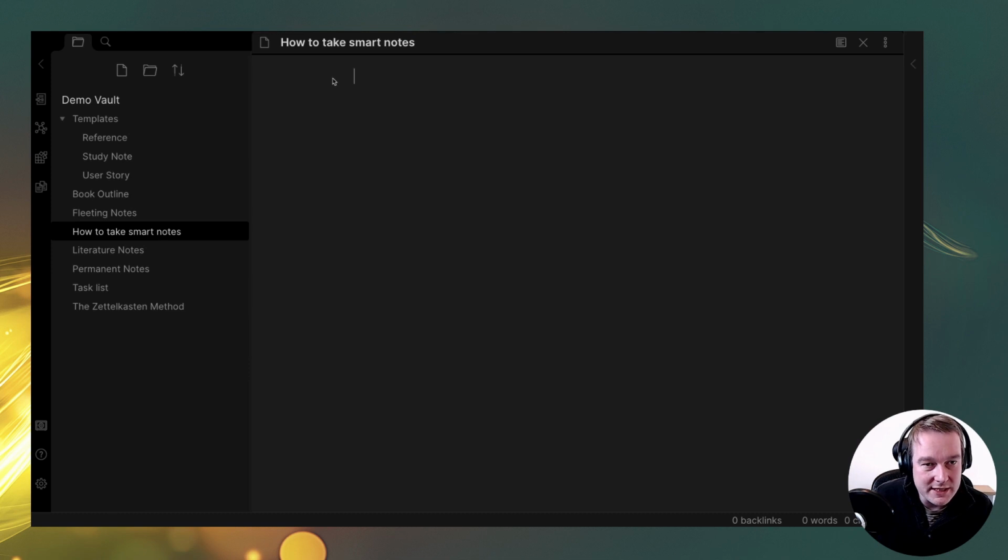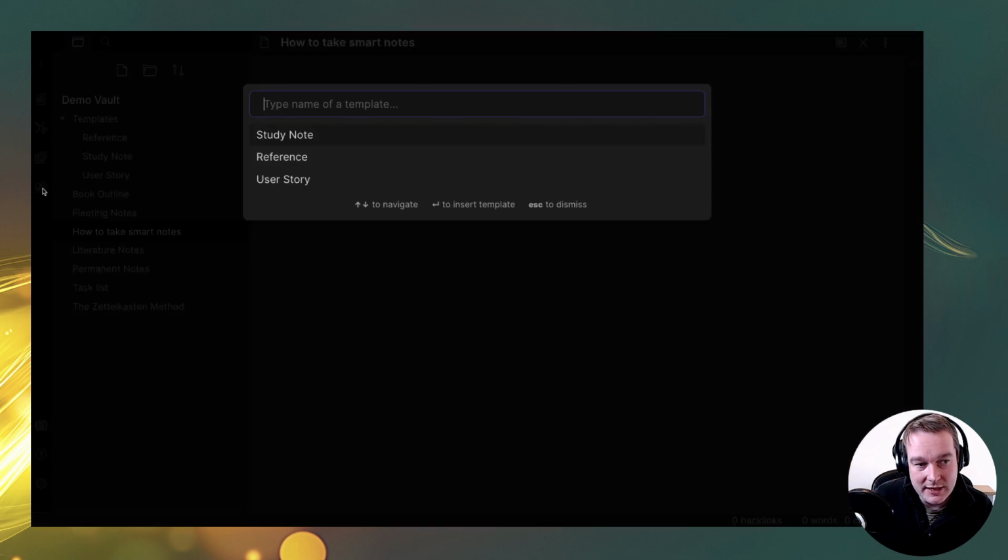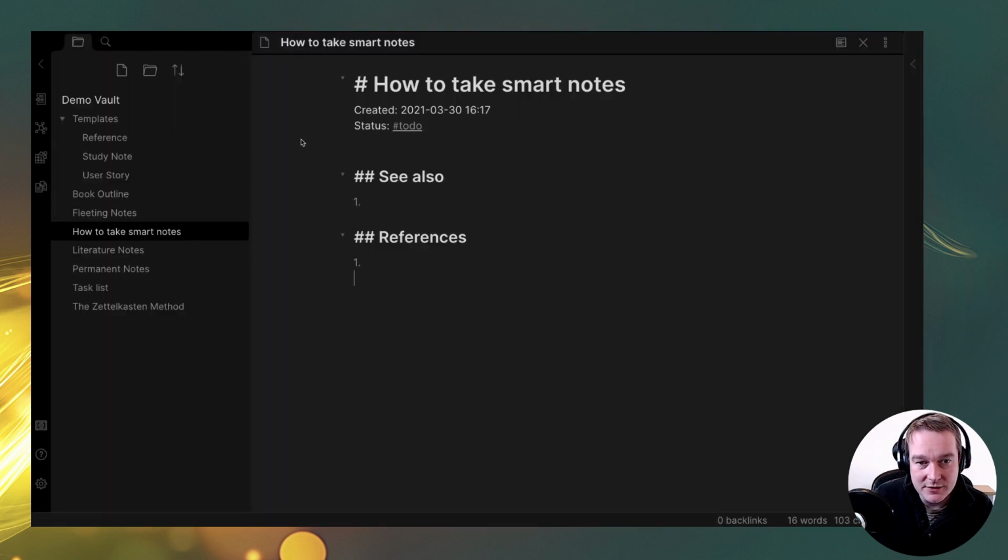Now, what this has given me is just an empty note, but now on the left-hand side, that plugin has enabled this little copy symbol, which is essentially your template. Hit insert, and because I've got more than one, I get to choose what type of template. I can say this is a study note, and now what it does is it creates how to take smart notes taken from the title up here. This is when I created it. Here's my status to do, and I might then have the Amazon reference. I might have other references, and then I can make my notes in here.